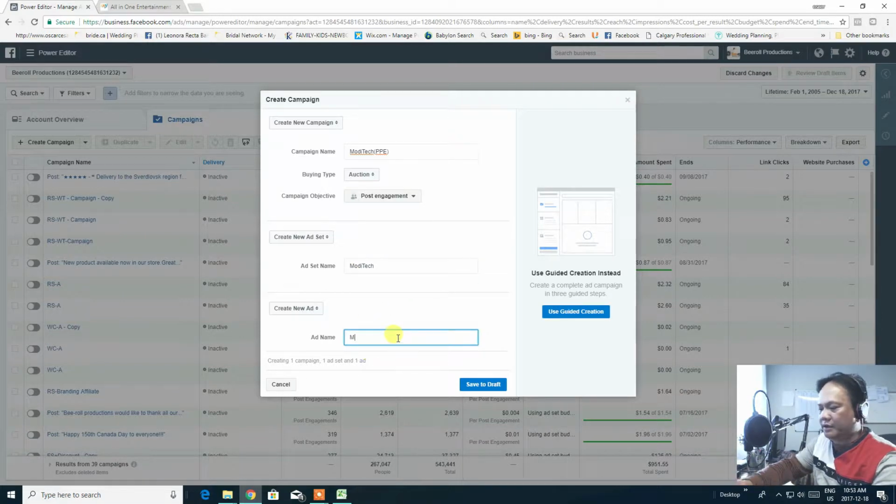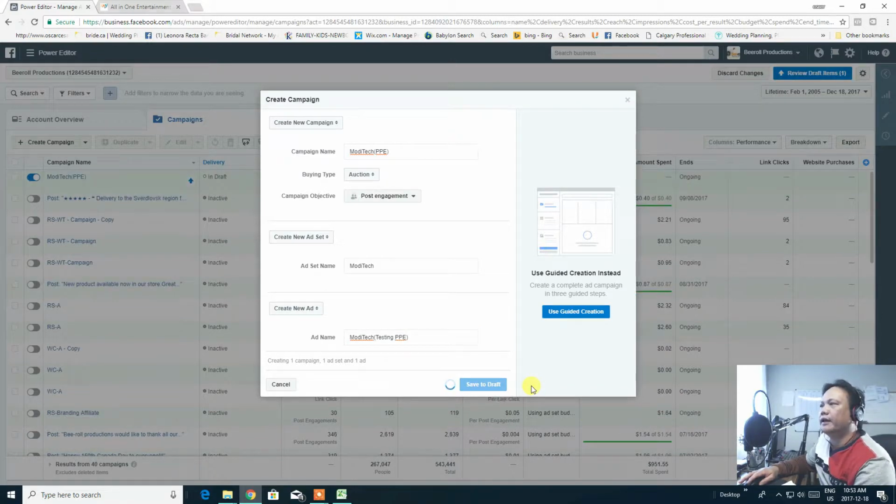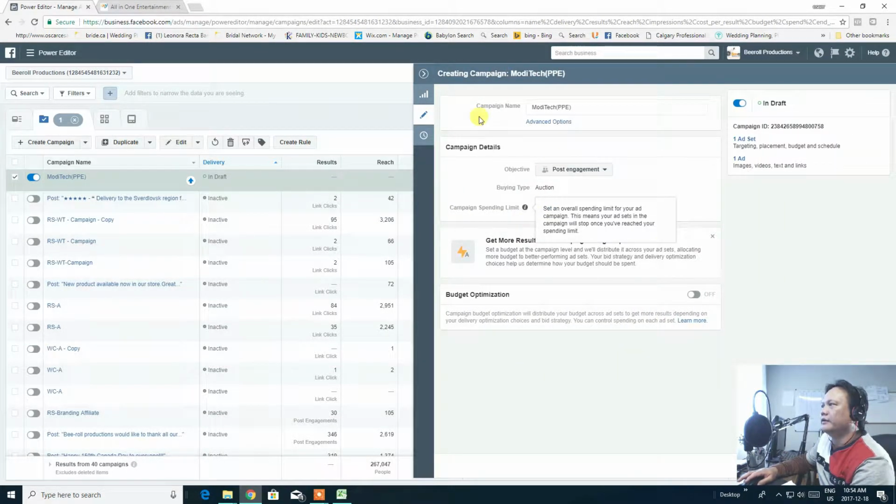And lastly, I'm gonna say Modi Tech testing PPE, okay, post per engagement, because I just want to see if the product has a great potential to sell online or not, okay. Then save it, save the draft, and then it will send you to another interface here. So we got the post per engagement, that's our objective.